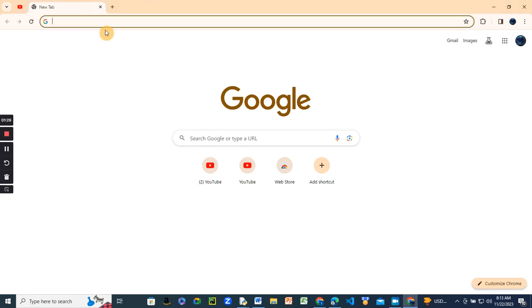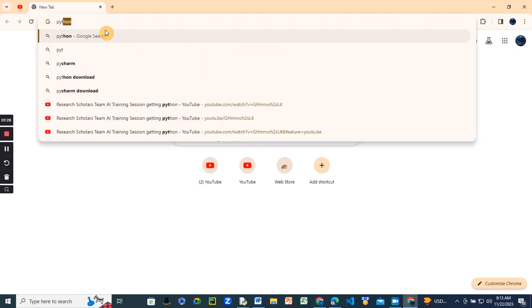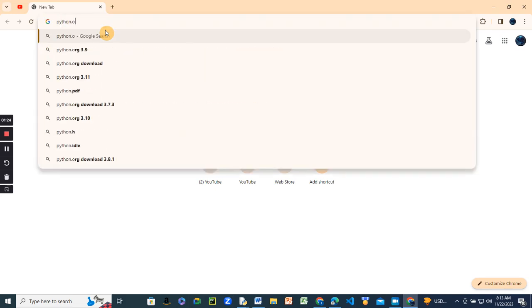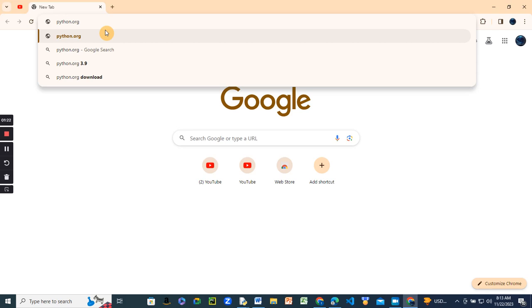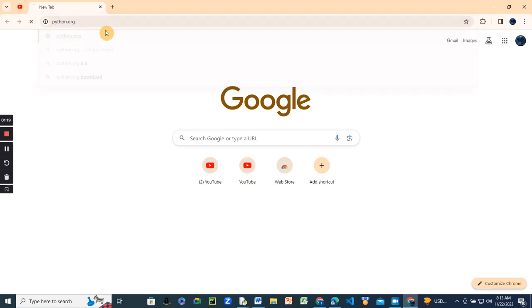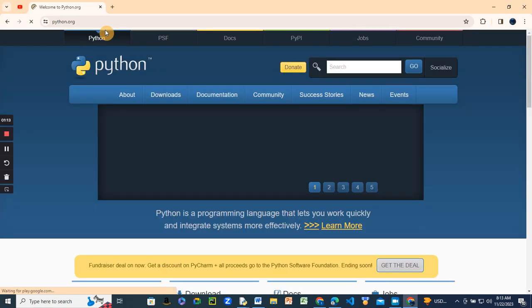So after you open your browser on your system, you type in python.org. Once you type in python.org, you just click enter. It may take you to the Python official website.